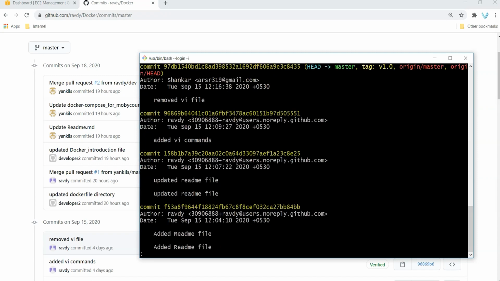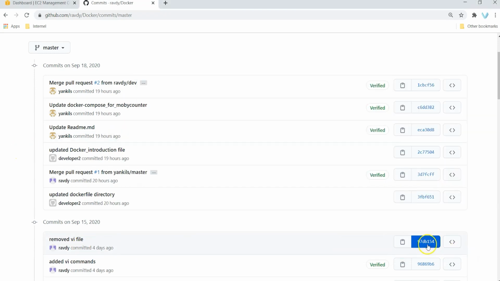Git log. Yep, you can see here 97D. We have only until this commit in our local system. So whenever we tagged it, we tagged it to this commit, and we named it version 1. After that, we have done multiple commits. Let's assume that these commits are not working. Then I don't have any issue. I can still go back to this version.